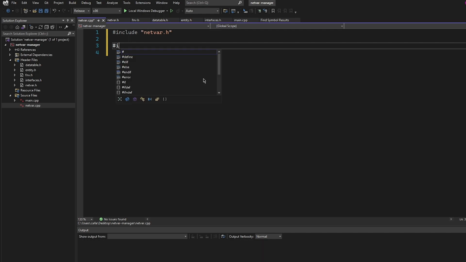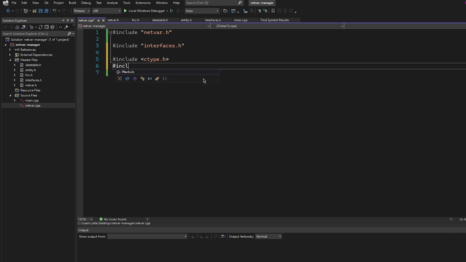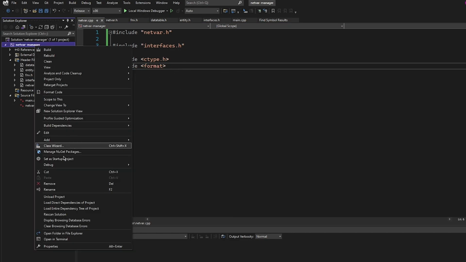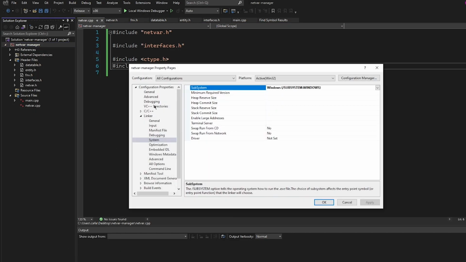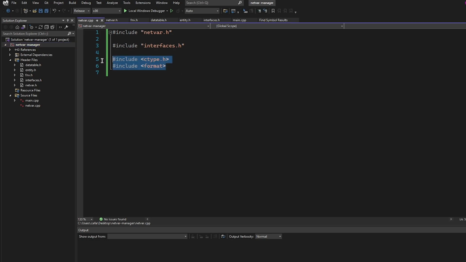So we're going to go ahead and include interfaces.h because we are going to need access to that client interface. Next, we're going to go ahead and include ctype.h, and we are going to need to include format. Now, because we're including format, I forgot to say, come over here to project settings, and in general, we're going to need the latest, preview latest from C++, whatever. We're going to need the latest features to use the format library. And we're going to use the format library because it makes the code a lot cleaner.